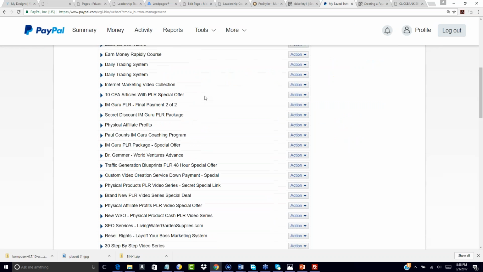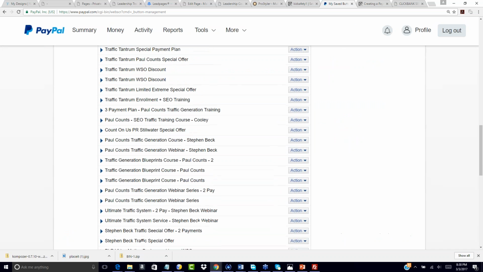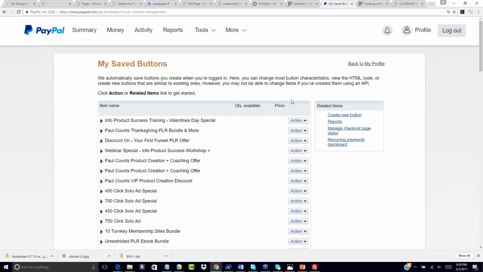Then we're going to go here, scroll down. And up here, excuse me, click on Create New Button on the right-hand side. Create New Button.